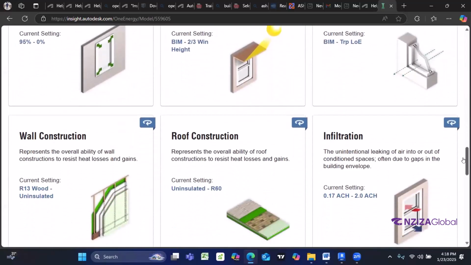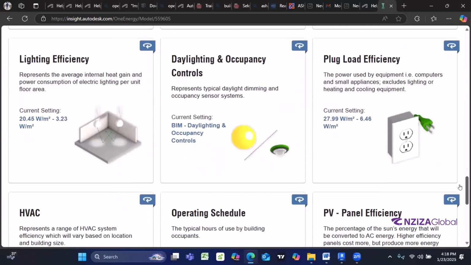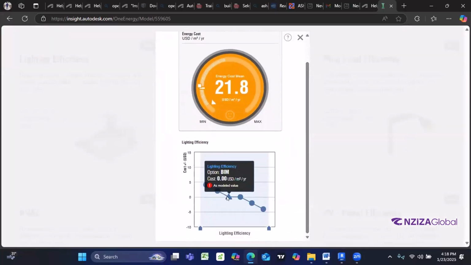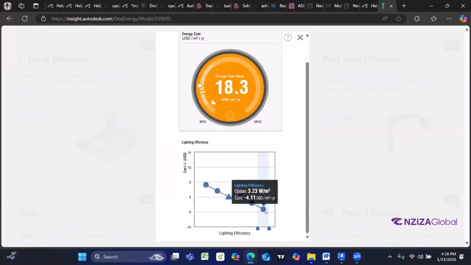Let's come down here. You can see here it shows the lighting efficiency. Our current setting now is this one. So you can see here the significant differences. So here we can adjust. The suggestion here is to use 3.23 watt per meter square. So this one is for rating our lighting equipment.